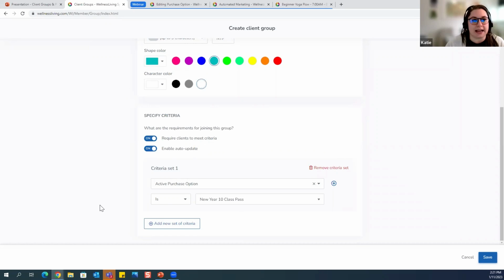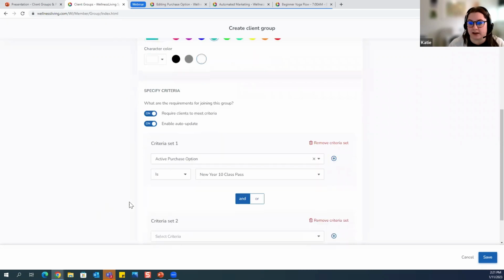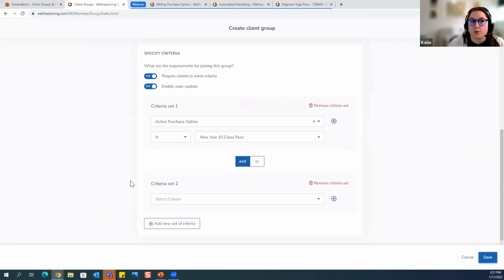If I wanted to add another search criteria, I would be able to do this by clicking Add New Set of Criteria. When I do this, notice this and/or logic that now comes up. This logic allows me to further customize the search criteria used to populate my group. So what this means is this group would populate with criteria set 1 and criteria set 2, or it would populate with criteria set 1 or criteria set 2. So again, just another way for you to really customize and organize these client groups based on your needs.